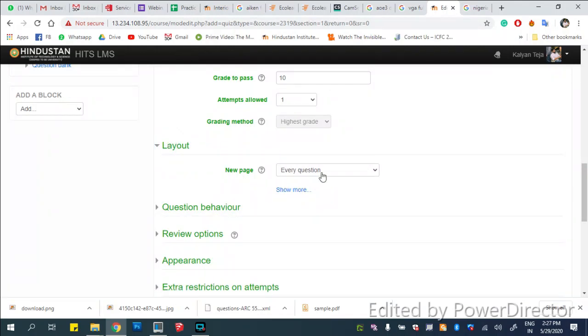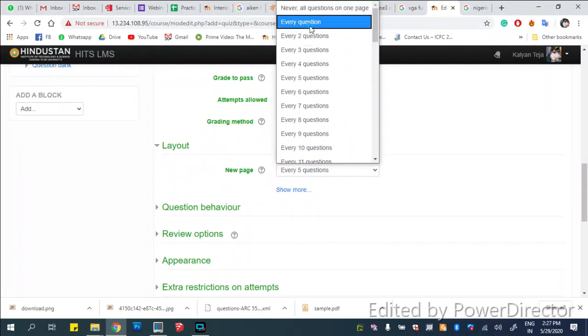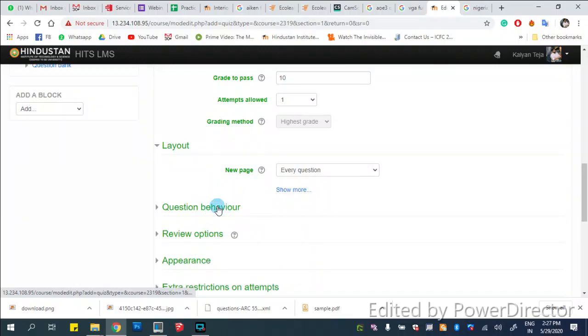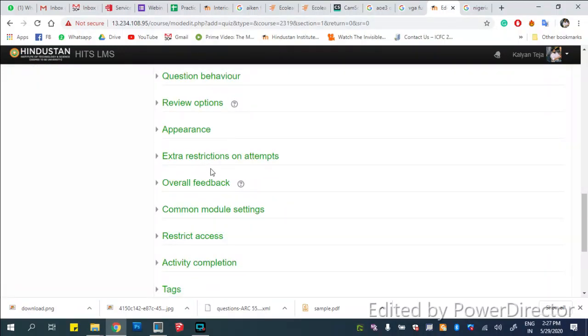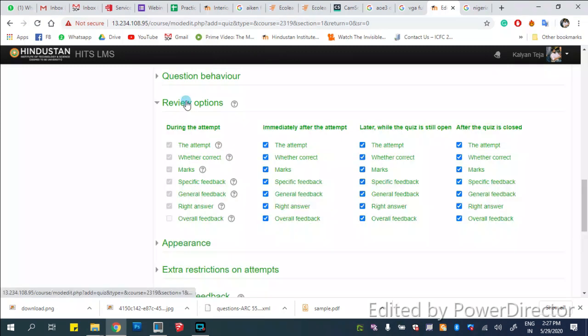Layout: each page can show every question, or each page can show 2 questions, or each page can show 5 questions. That's up to the teacher. So I'm giving each page every question. And these are all advanced options. And I'm going to tell you another option that we must do, review options.